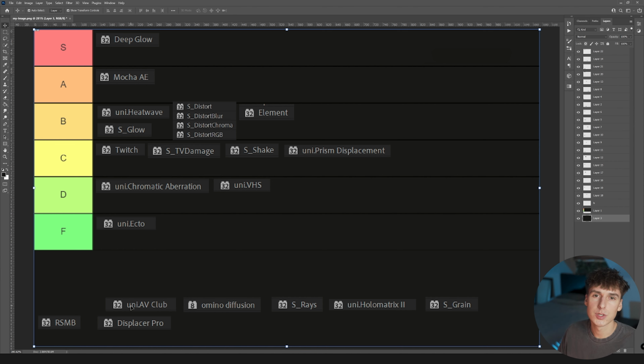Next, we got Universe AV Club, and this one's also another one that's not really talked about much, but it was used on text a while ago. I still find myself using it every once in a while, but it's a little bit overplayed, I feel like. But if you don't have anything to do to text and it's not 3D text, it's just 2D text, and you want something simple that's gonna make it look a lot better really quickly, then I think AV Club is a pretty good go-to.